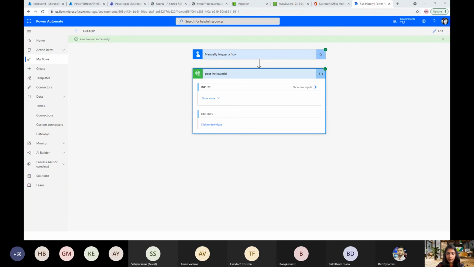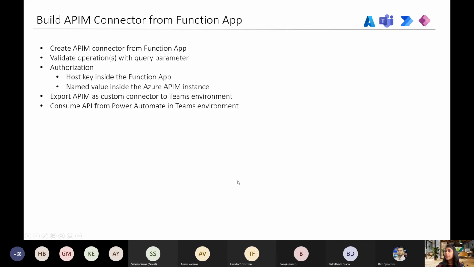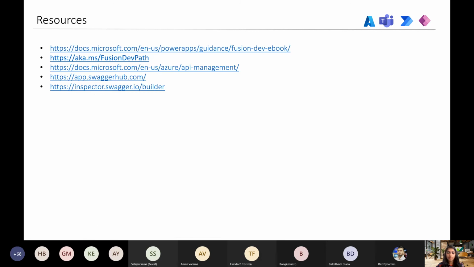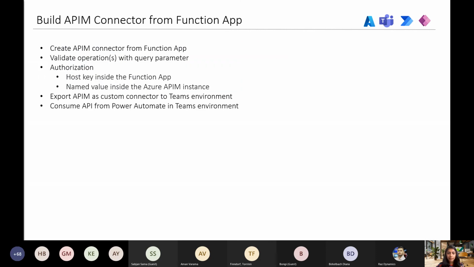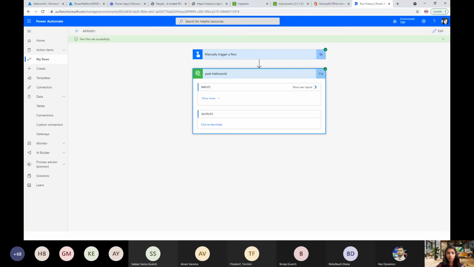So back to our slide here. This is what we looked at. We looked at how you can work with function apps. And there's one thing that I wanted to show you before I move on. With function apps, security works a little bit differently. I missed showing you that.